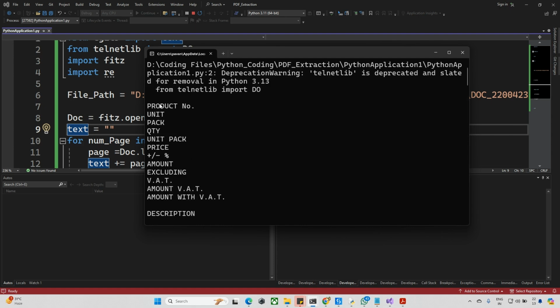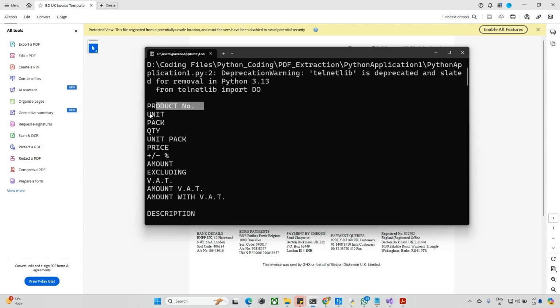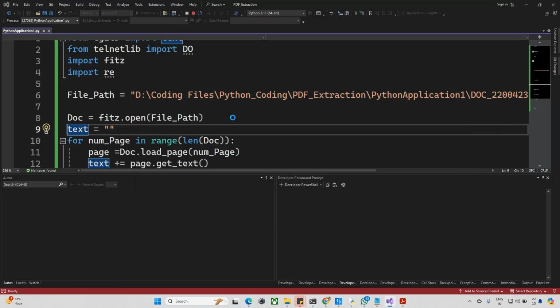I zoom in here. So product number, you can cross check here, product number. After this unit, pack, quantity. All the data is available here. So now we got to know how we can read the data as well.